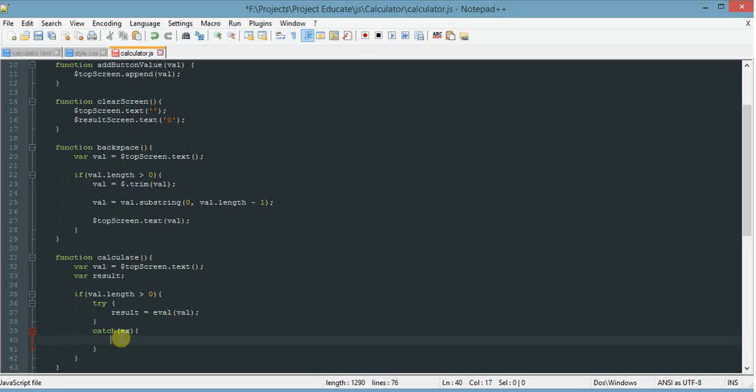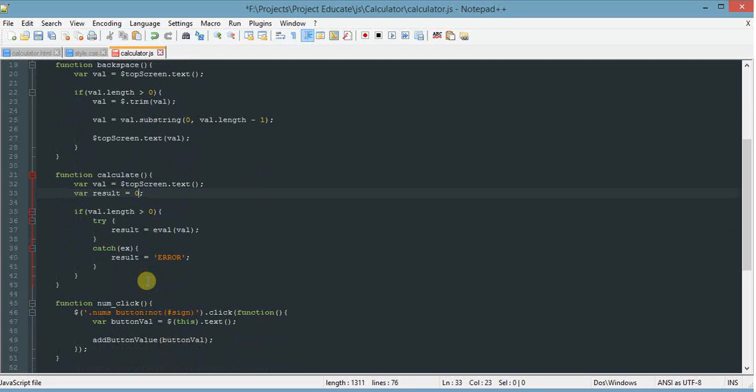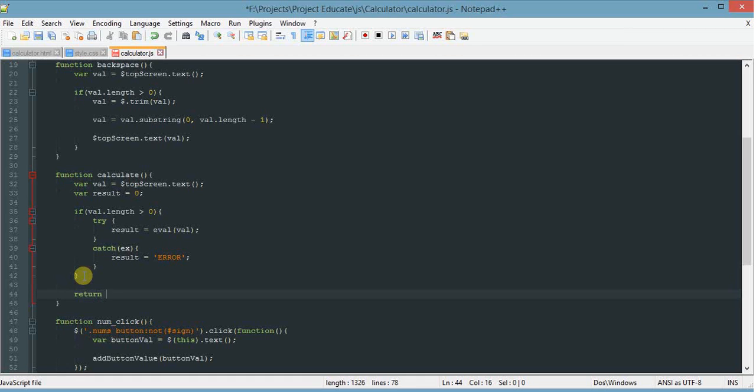So if there's any error, in the result you just display error. Tell them there's an error. I'm going to put the result as 0 to start with, and if anything goes wrong, I have an error there. And I'm going to return results. So this is what we have here. We do the calculate and we return the results that we have.